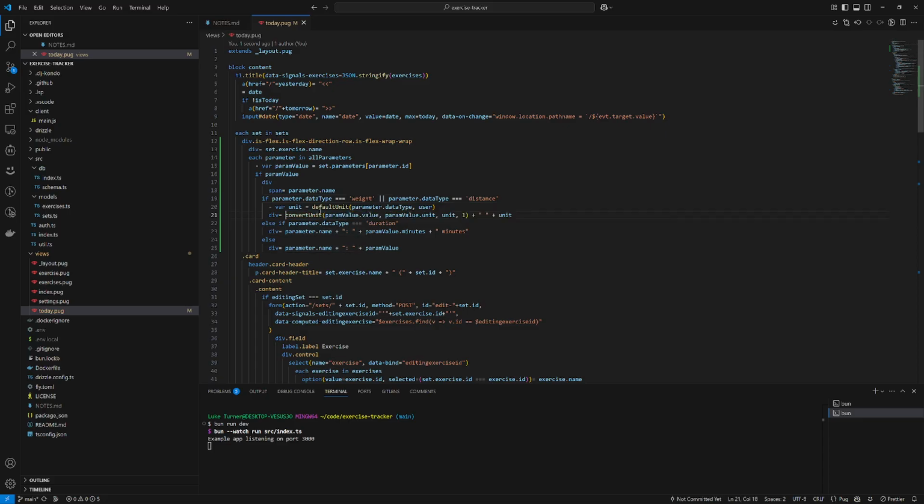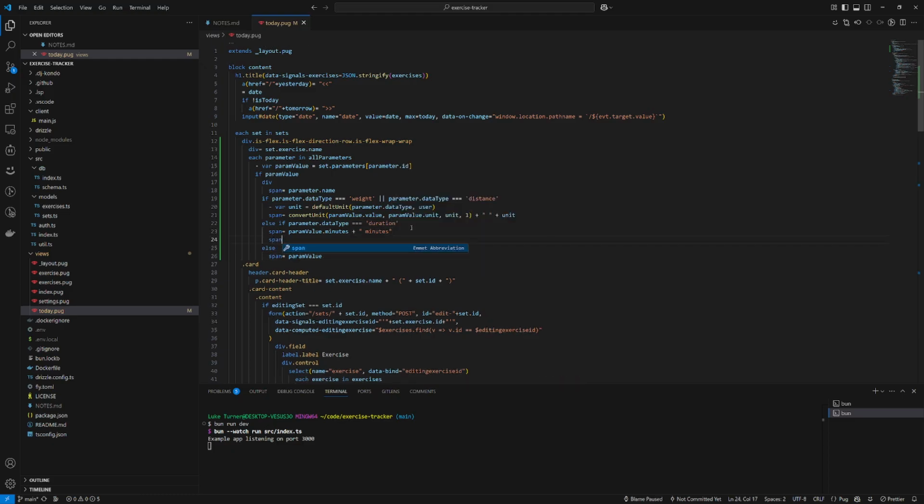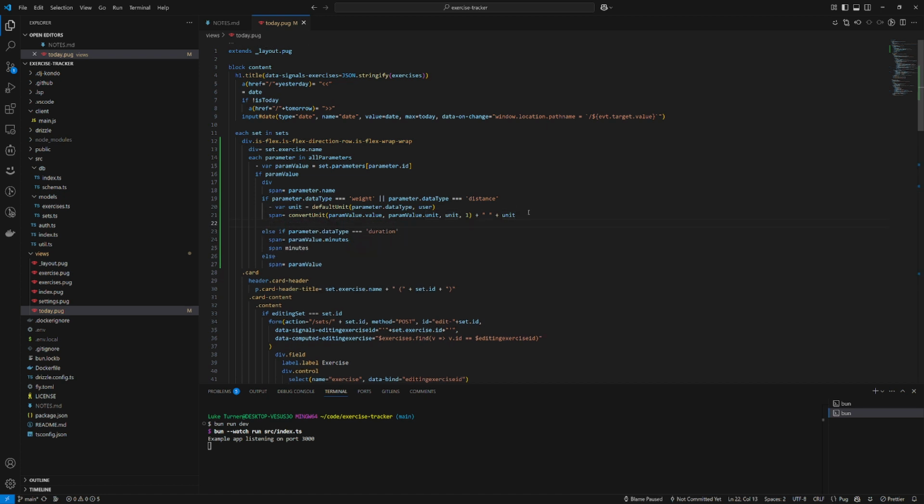And let's do it like this, because the way that we're actually rendering that parameter value is different depending on the type of value it is. And then we're going to have another span for the unit. And this would be like minutes for duration. And for this other thing, it would be unit.